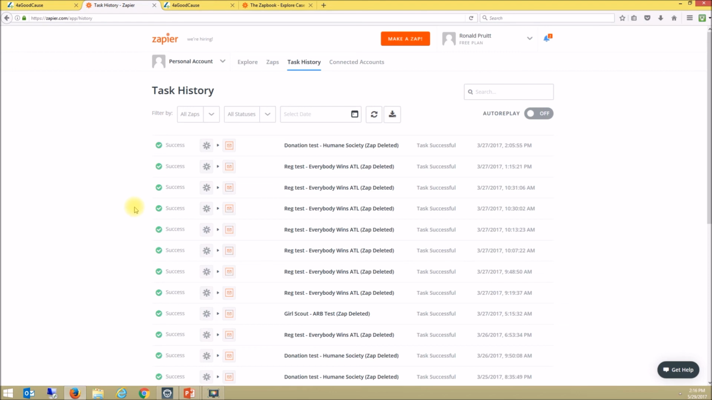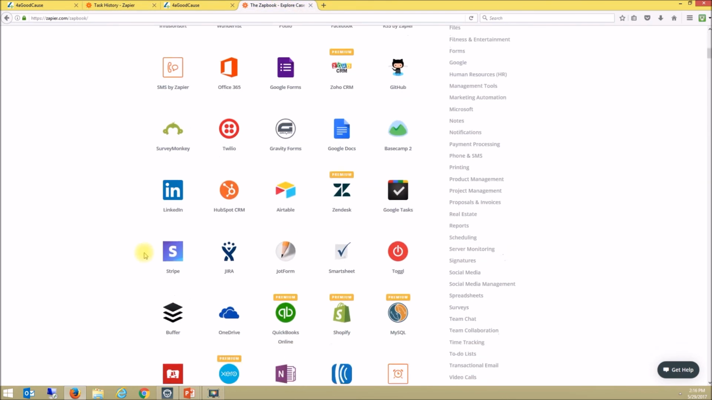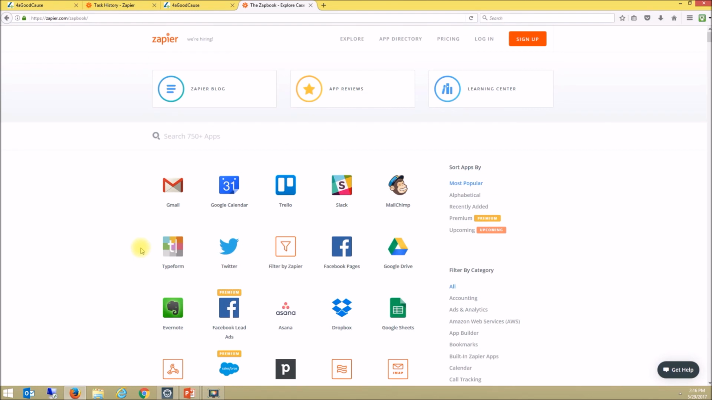You can set up Zaps from 4aGoodCause to any of the apps on Zapier. Feel free to get creative. On our integration guide we've listed some examples, just things that you can try. It's really unlimited. If you look at all the apps that you can get here, it's just all about making it easy to move data from 4aGoodCause through Zapier to the other programs that you use.